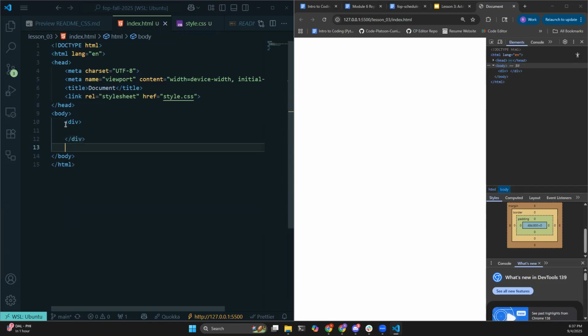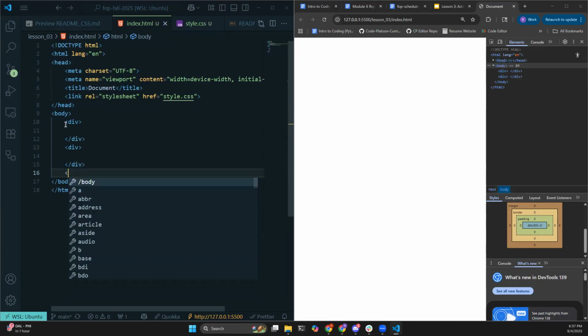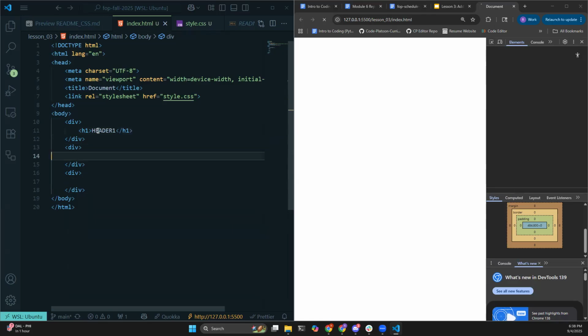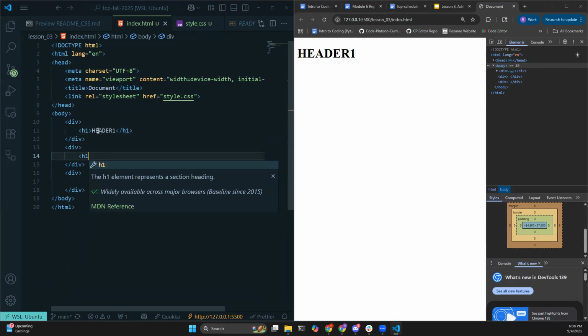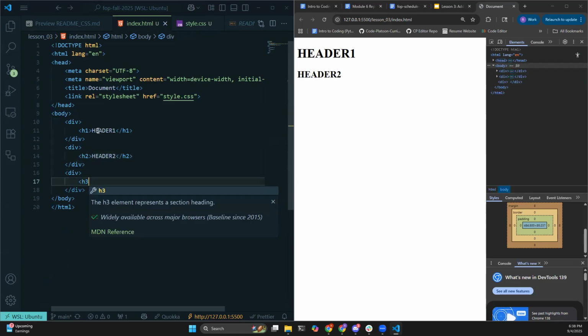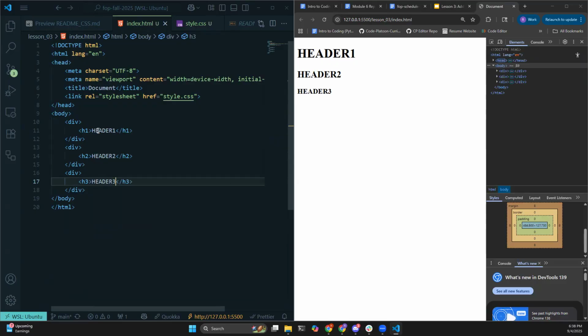We'll do 3 divs for the sake of it. The first div will have an h1 that will say header 1. The second div will have an h2. That will say header 2. And I guess you can see where this is going. We'll say header 3. Cool.